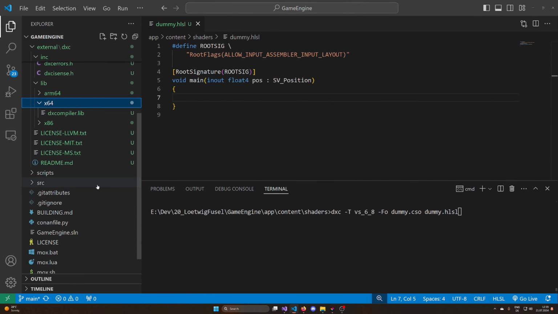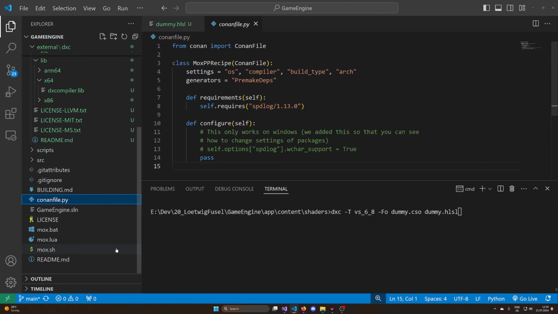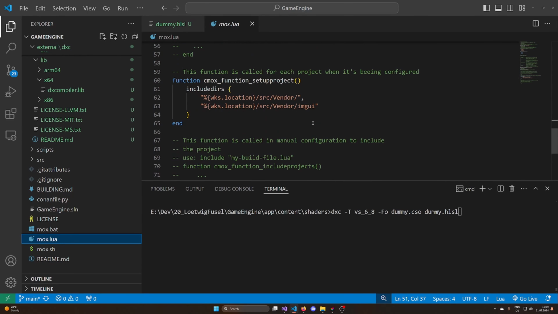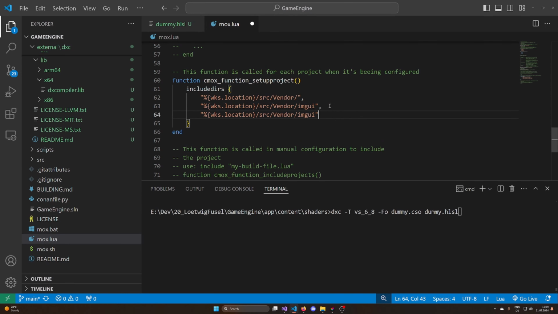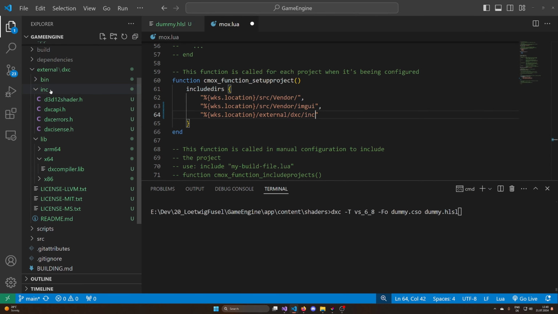We now need to add them to our configuration, to our project, so that we can use them. Now what I'm going to do is go to my mocks.lua, and you can see that we already adjusted a bit of the include dirs in the function setupProjects. Basically I'm going to add the DirectX Shader Compiler in here. So we're going to go to external, DXC, and then the folder is called inc, which is the include folder. So now we have the include directory ready.